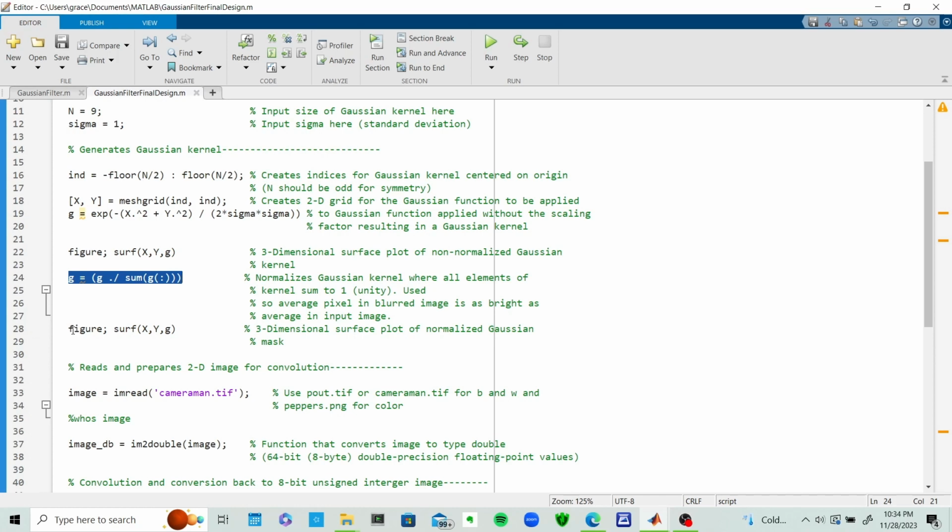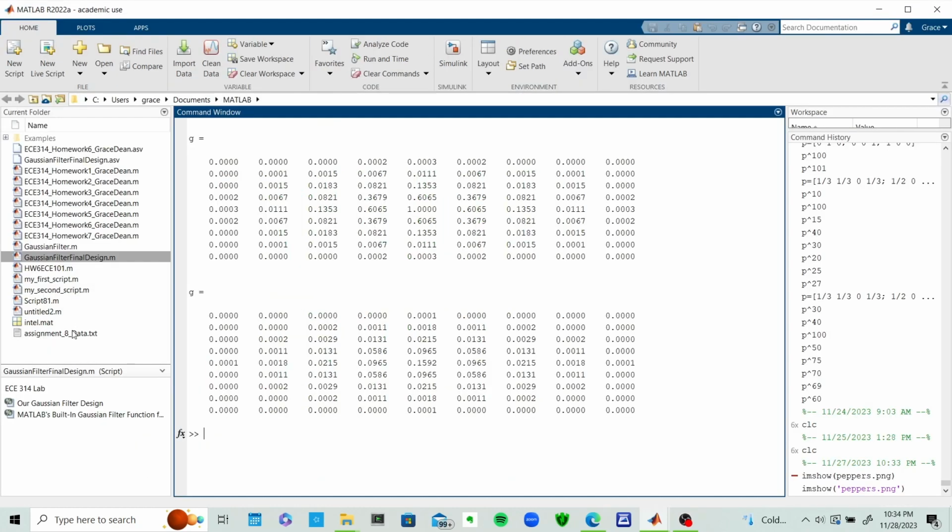I'm going to take us to the command window so that you can see this is our Gaussian kernel before normalization. The central value is 1, that's where the greatest weight is. The normalized kernel here, the central value is still the largest, but all these values together sum to 1.